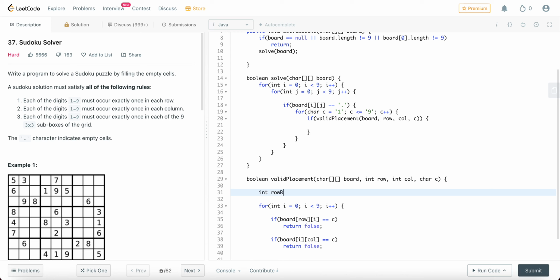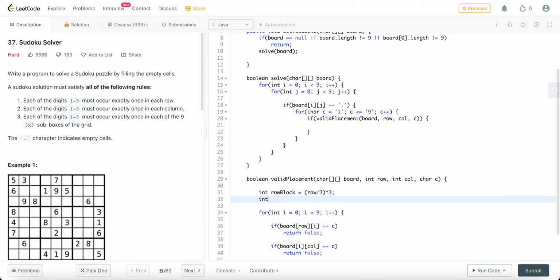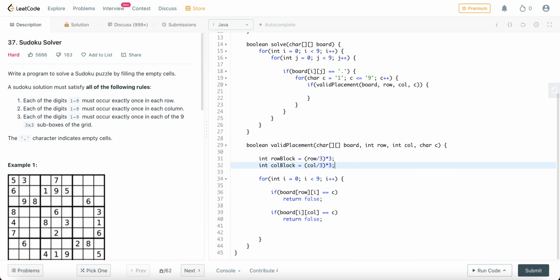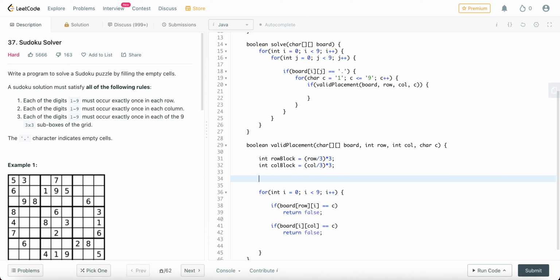So row block, let's call it, should be row divided by 3 multiplied by 3. We'll walk through examples so that it's easier to understand. Column block would be equal to col divided by 3 multiplied by 3. Okay, awesome. So let's look at examples, right?